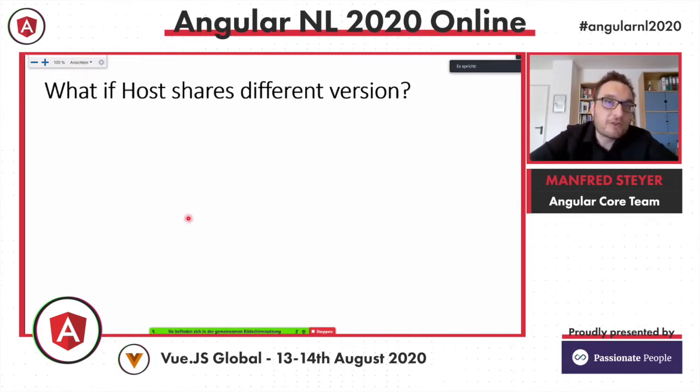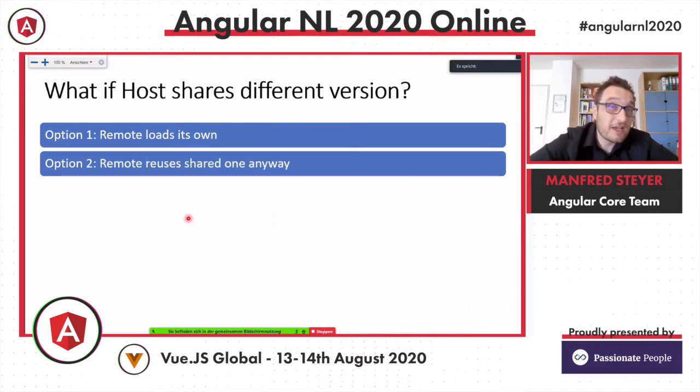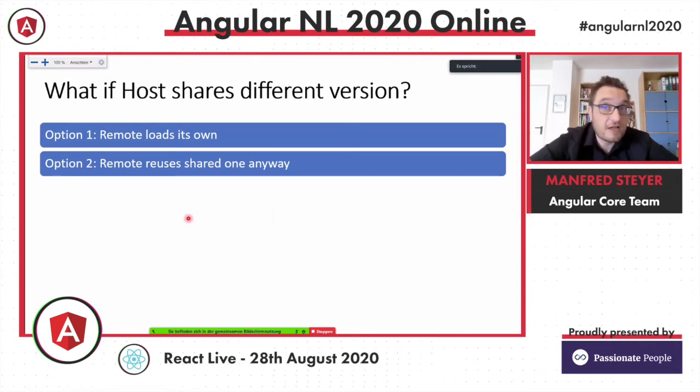So now the big question is, what if the host shares a different version? Perhaps the host shares a wrong version. The host shares Angular 9 and the micro frontend is written for Angular 10. In this case, we have 2 options. We can configure the micro frontend to load its own version. In this case, we have Angular 9 and Angular 10 side by side. Or we can configure the micro frontend to use the shared version anyway. Perhaps it has not been developed for the shared version, but we can make it use the shared version anyway. There are several options to configure this.